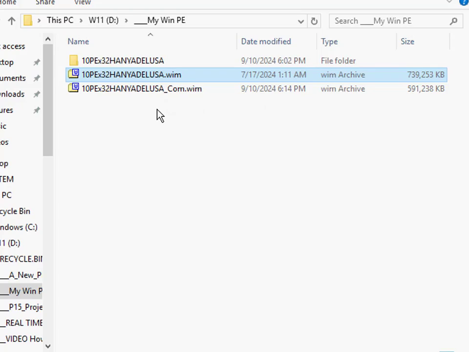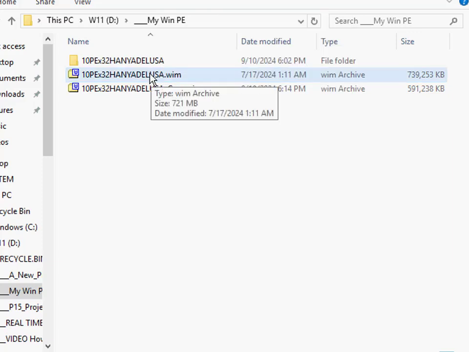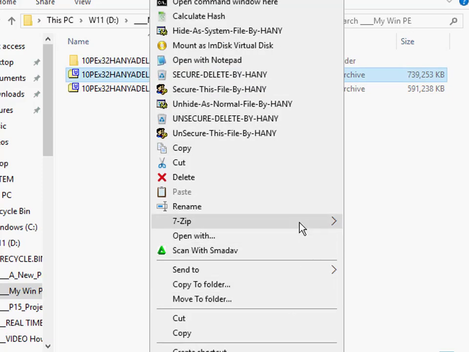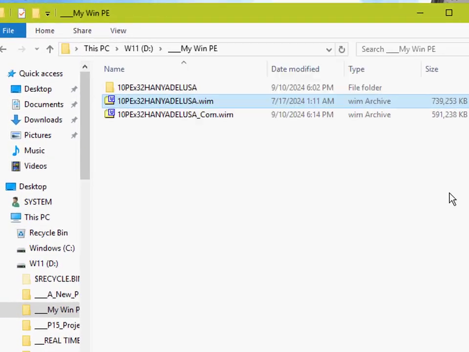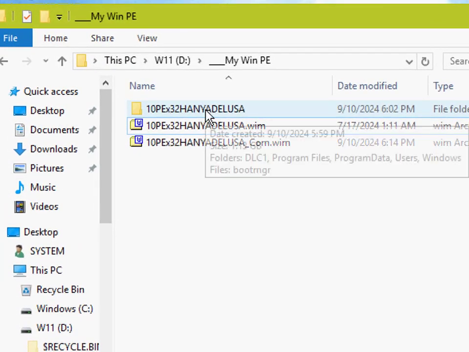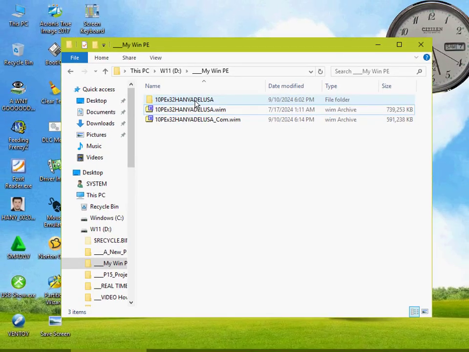The third way to mount this WIM into a folder is using 7-Zip. By right click and 7-Zip, I can extract to the same name, so it will be extracted like this. So this is the first step to compress this WIM again. Okay, the second step is to use the program Dism++. Now we already extracted this big WIM into a folder.